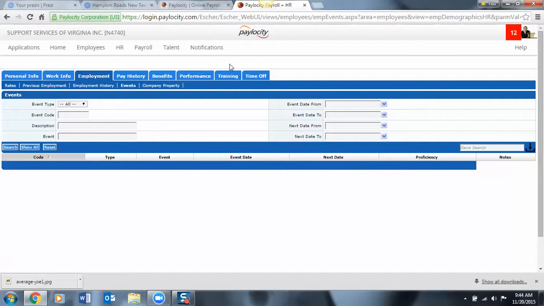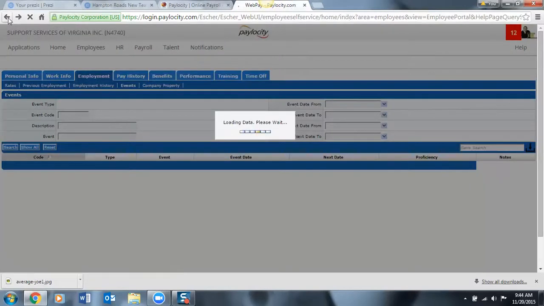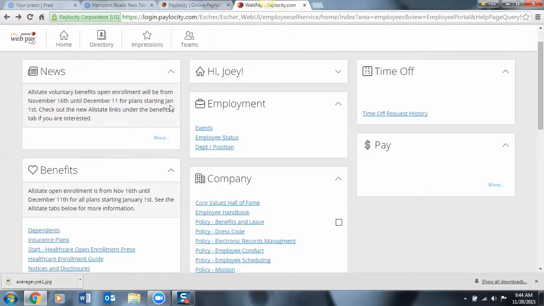And if you click on that, the way that you get back is you just simply click back. And it'll bring you back to where you left off, employee status, debt, or position. So these are different things you can explore when you're looking around the self-service portal.